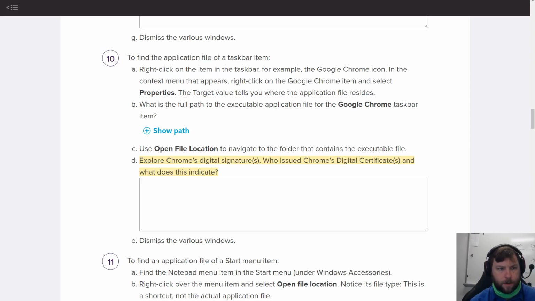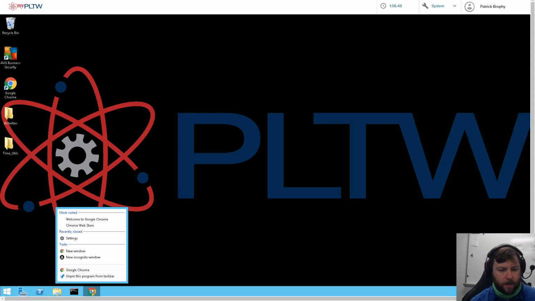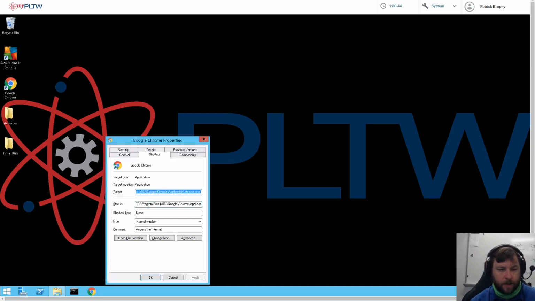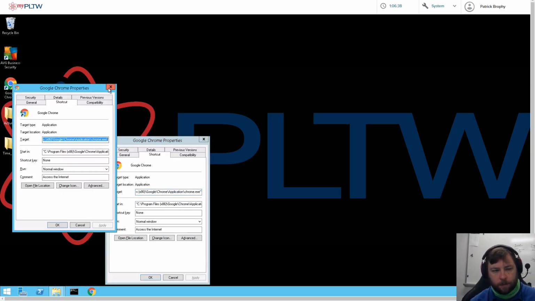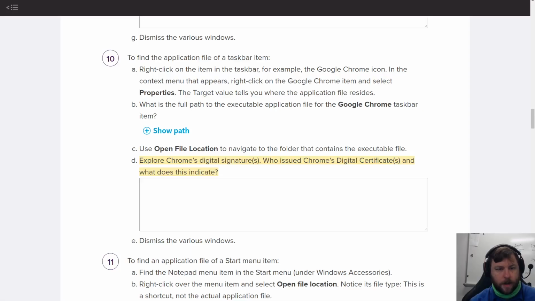Right-click Google Chrome item and select Properties. Okay, so you can right-click, then right-click, and then hit Properties. So I'm opening up Chrome. I could have just right-clicked right here. Same thing. Okay, so now what do we do?